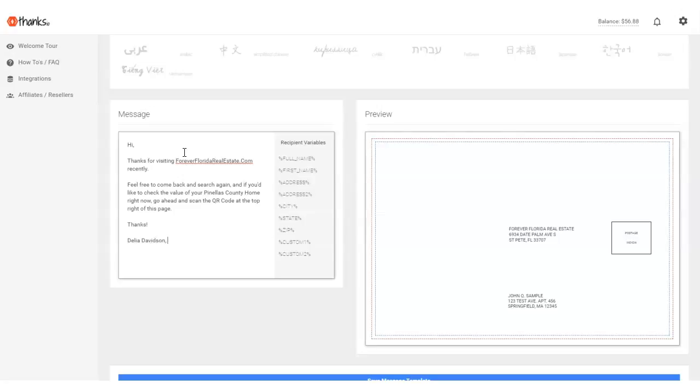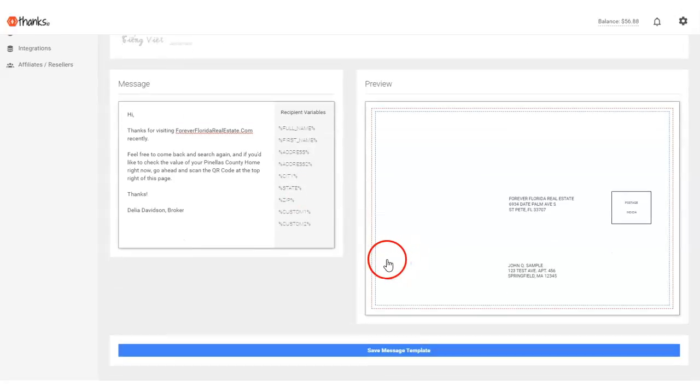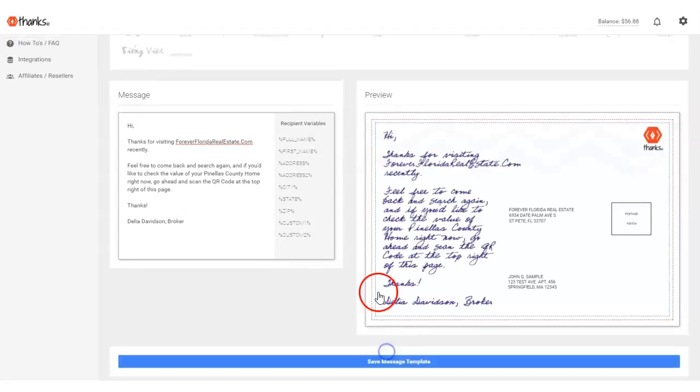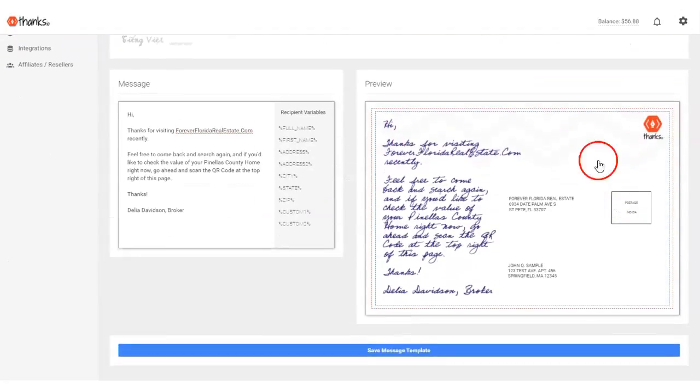and her contact info here in a minute. We'll edit this later. But you click Save Message Template. And again, like I said, up right here where it says thanks, there'll be a QR code.